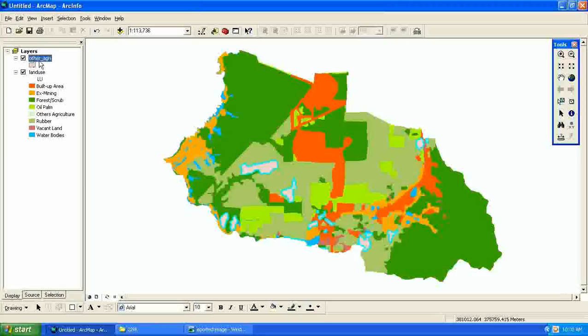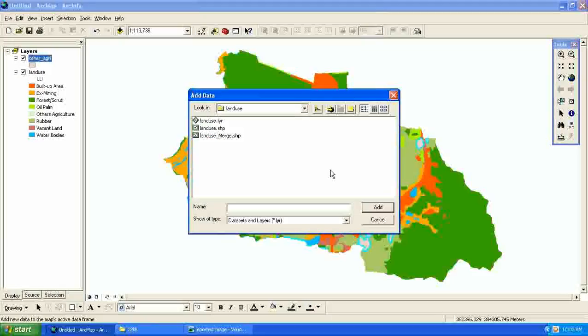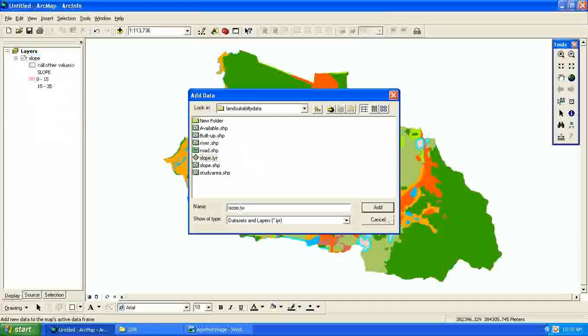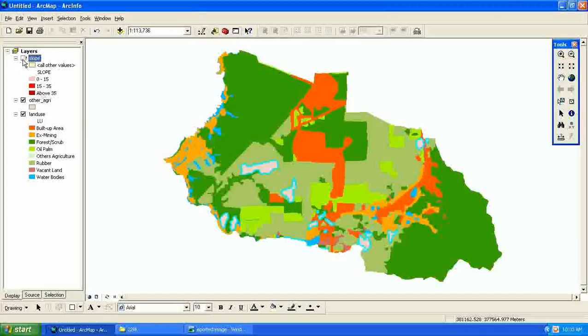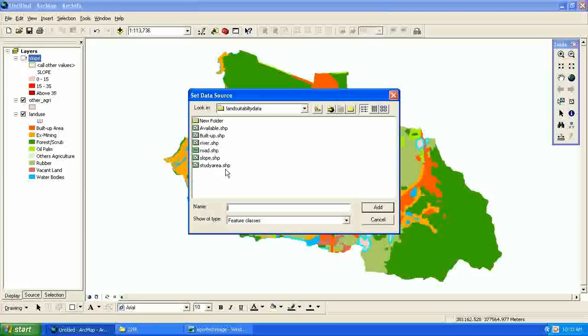And again, we are going to work with the map where the slope is more than 35 meter, and to do that we have to add the slope data first. We have the slope data in the land suitability area, and as usual we have to add the layer file first. Click on it, uncheck it. Check it means it's looking for a shape file. Here's our shape file. Add it.